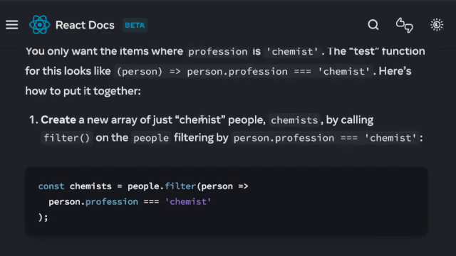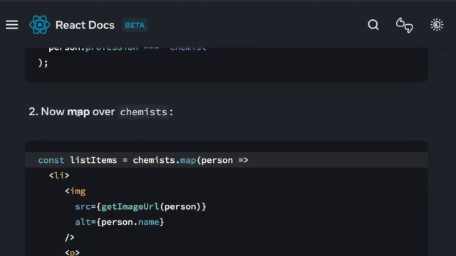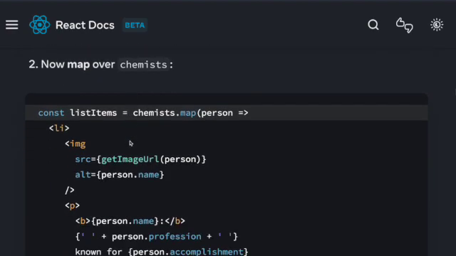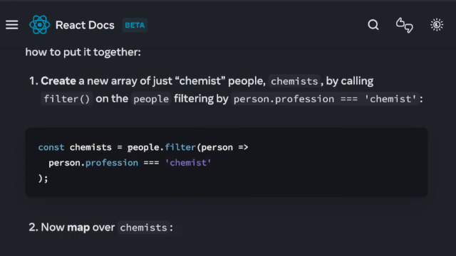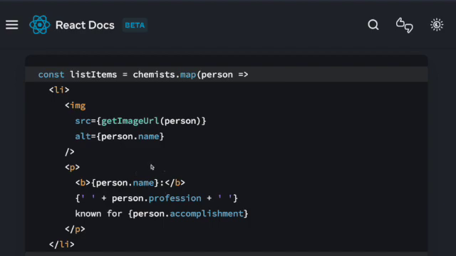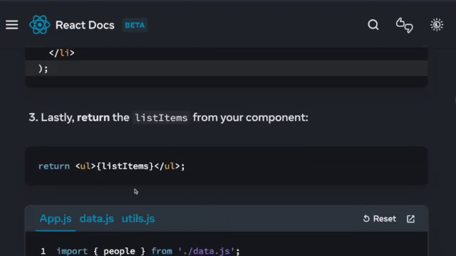Create a new array with just chemist people by calling filter and checking whether the profession is equal to chemist. Now map this over. First filter it, have the array with only chemists, then map this using your map array function and create your JSX. Lastly, return this item, just add this item.